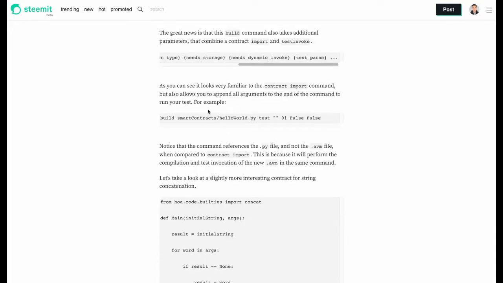So here's an example of using this command to build and test our Hello World smart contract. So it's going to be build, the location of our hello world.py file, and you're just going to have the word test, and then you're going to have an empty string, 0, 1, which is a Boolean, false, and false. And what this is going to do is it's going to go ahead and build the smart contract file, and it's going to invoke it at the same time.